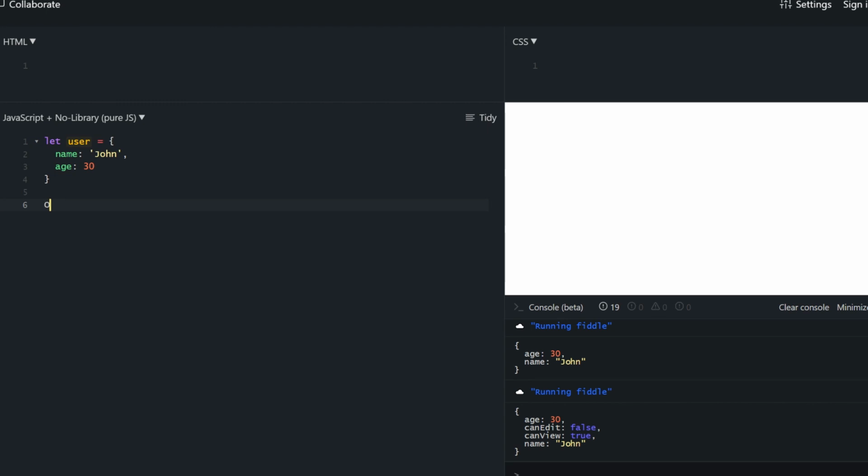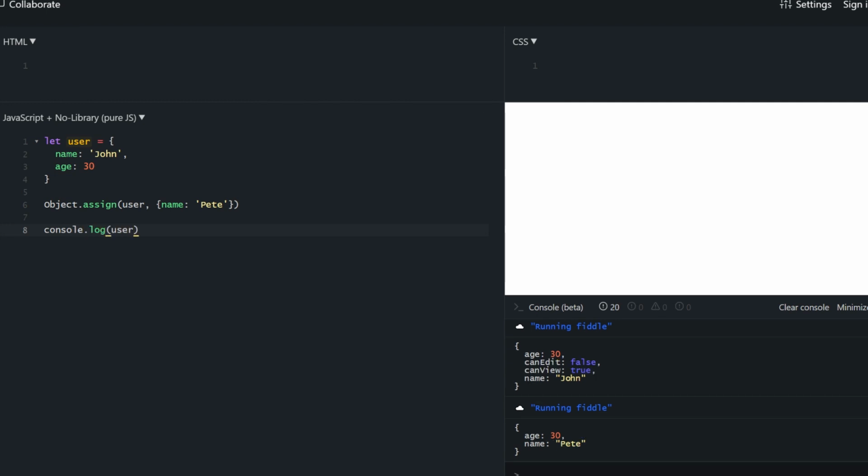I think it's also worth mentioning that duplicate properties are going to get overwritten by the source. So for example, user already has the property name, and if we try to assign it another object with the property name, it's going to get overwritten, as we can see in the console. It got turned into Pete.